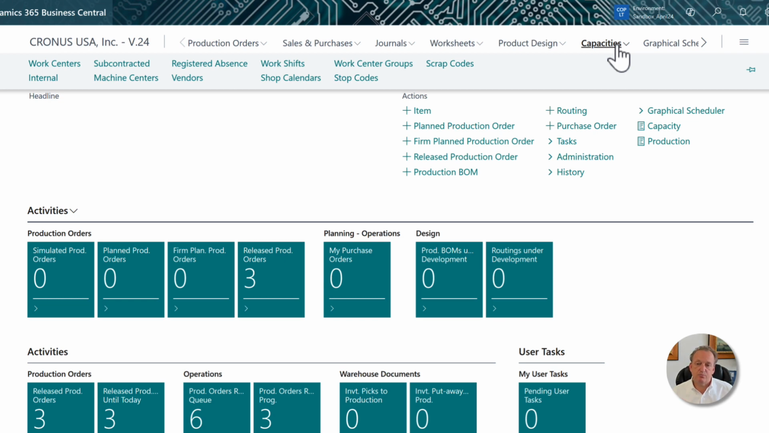But all of this is on the framework of the Business Central environment, which of course works very well with the entirety of the Microsoft Cloud offering. And this is kind of a little taster of what the manufacturing module is all about inside of Business Central.